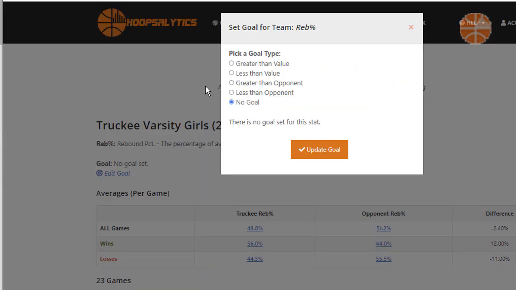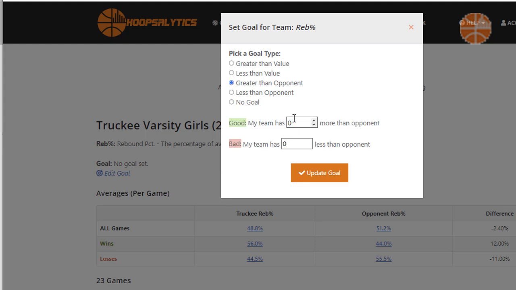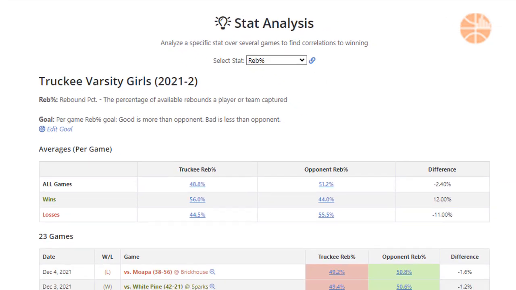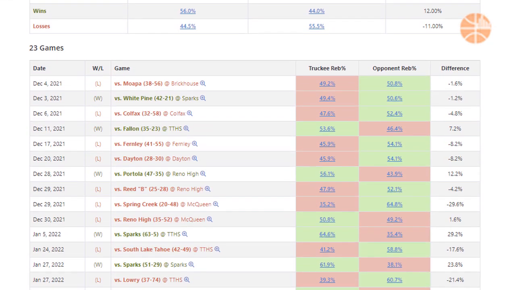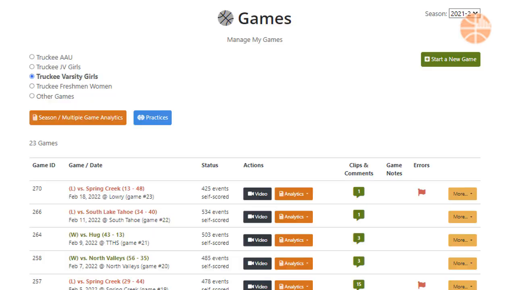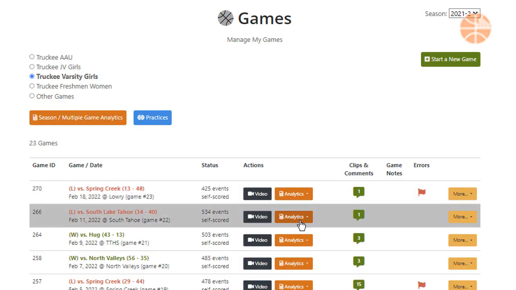So click on Edit Goal, and we want a good outcome to be greater than the opponent and a bad outcome to be less than the opponent. Let's click Update. Now when you look at the games, you can see red where the team was below the standard and green where they were above. These goals also appear in your game summaries.